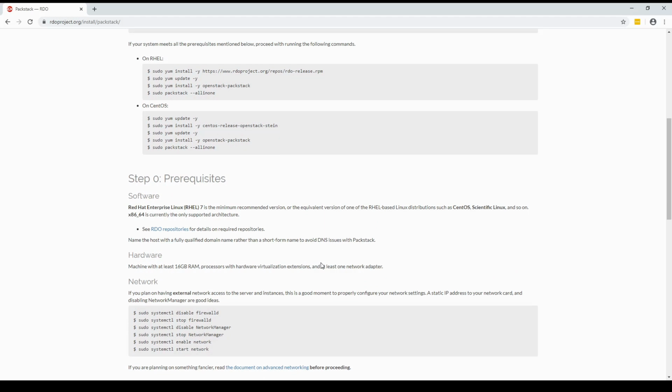One thing I do want to bring your attention to is your hardware requirements that are here. Now you need a machine with at least 16 gig of memory. That is just to run Packstack itself. That's the minimum requirements. On top of that, you also need processors with hardware virtualization extensions, and you're going to need at least one network adapter. This is designed to run on CentOS or RHEL. I'll be doing this on a CentOS server, but again, if you have access to a Red Hat Enterprise Linux server, you can do it on there.